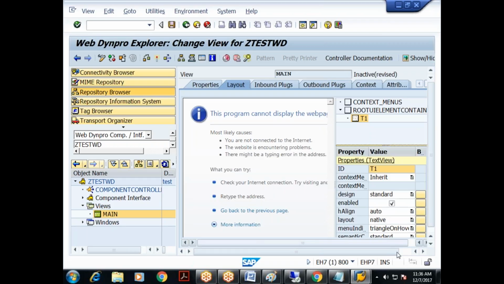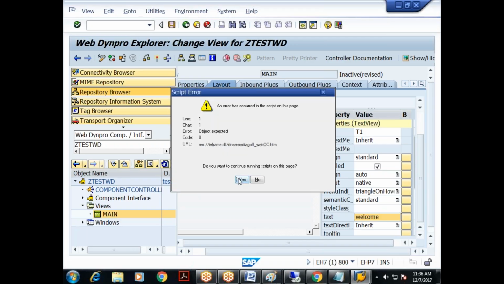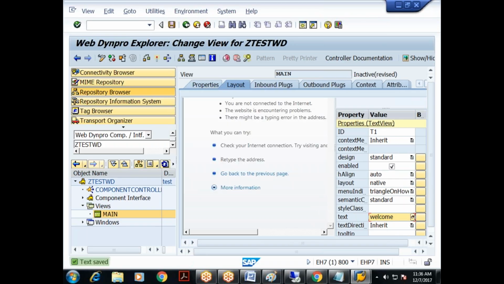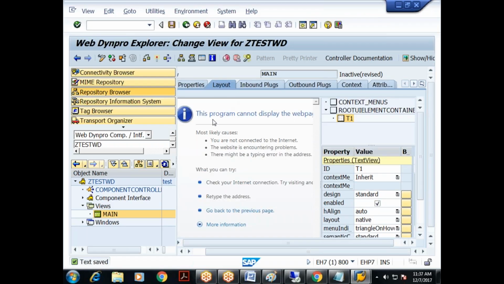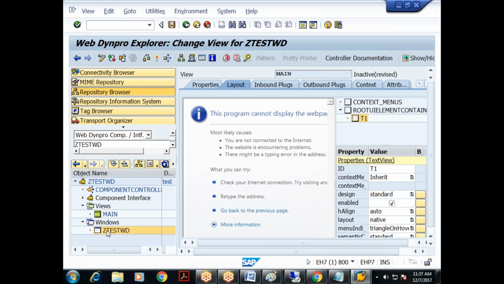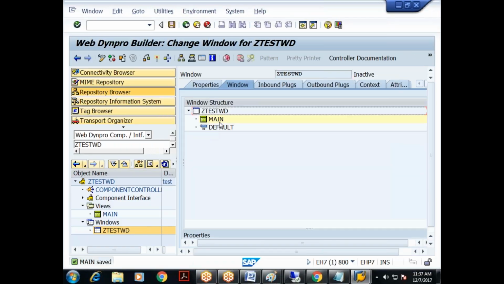This is my T1. I'll give the text, welcome. So there is a bug in the GUI software, so you'll get that message. You'll not get this in the design time. Now I created the text view, I gave the text, and it is plugged to a window. Done. Let me create the application.